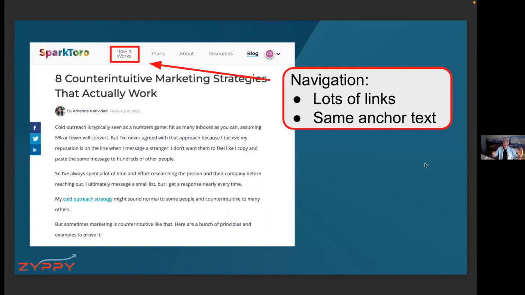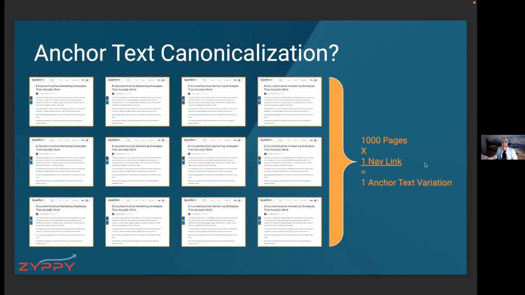So if you think of those two charts, one chart has kind of a decreasing relationship with traffic. The other chart has an increasing. Well, this has lots of links, but it only has one anchor text. Now compare that to this idea. We basically have this thing of anchor text canonicalization. I don't know if anchor text canonicalization is a thing, but imagine you're Google and you have 1,000 pages on your site with one nav link all pointing to the same page.